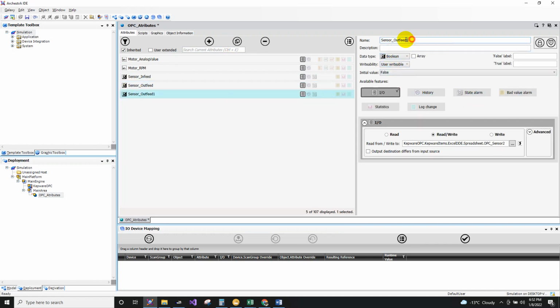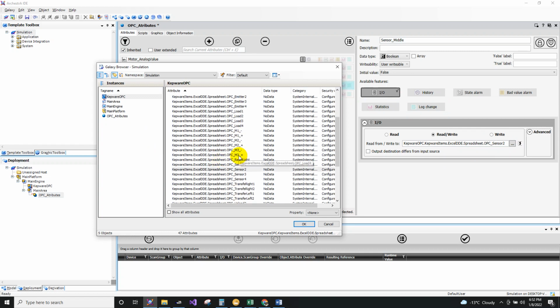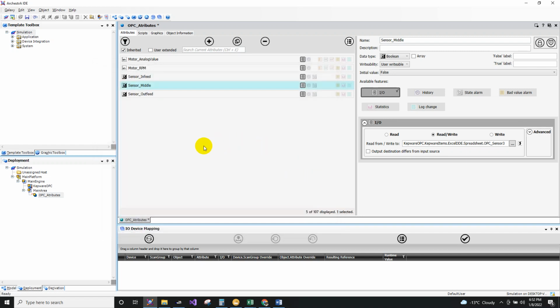We have three sensors on our project. So I'm going to assign this one as sensor middle, and then the next is sensor 3. Now we have five attributes. So we have here float attributes and boolean attributes.